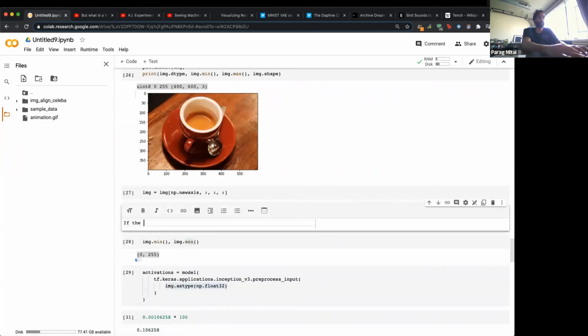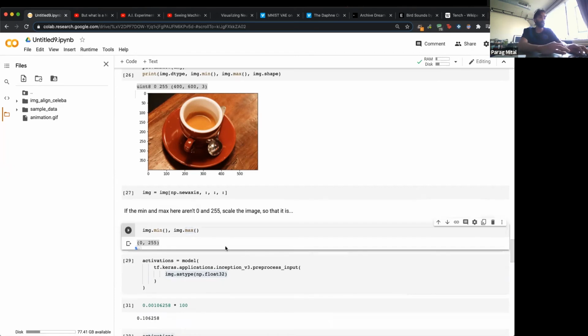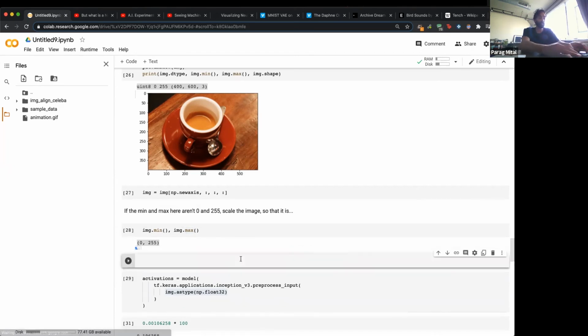So if the min and max here aren't 0 and 255, scale the image so that it is. And you can scale an image just by multiplying it, right? So if my image were 0 to 1, I could rescale it so that it's 0 to 255 by just multiplying every pixel value by 255.